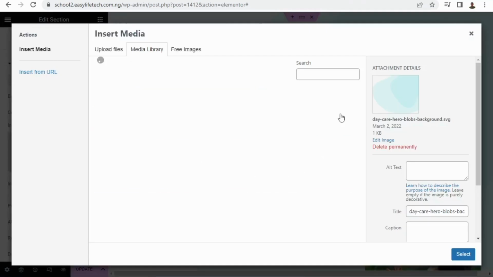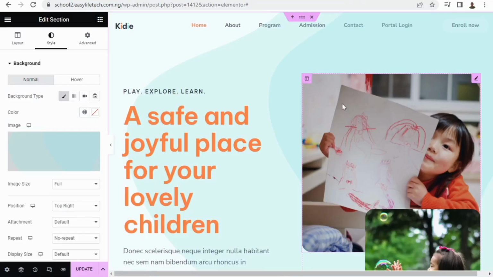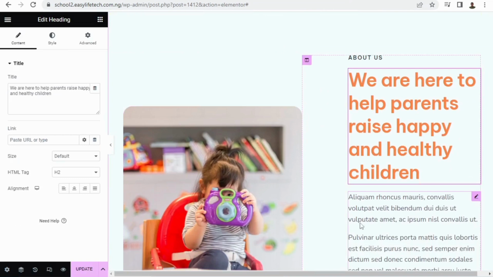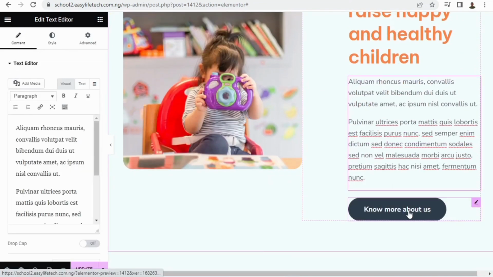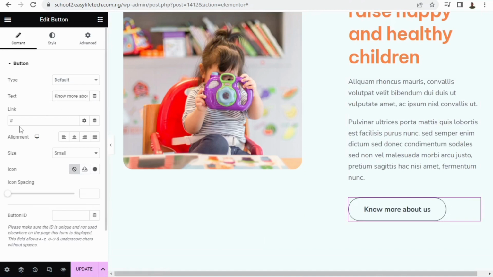You can change the picture color if you want to, but I don't think I want to change that. I'm just going to cancel. So this is how you can do anything you want to do. Want to change anything, just do that. Change the text, "Know more about us." You can click on it and change it.